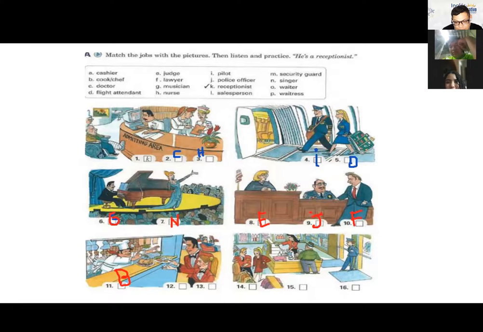It is a waiter. Okay, so we're going to use O. And what about number 13 here? Waitress. Okay, that will be P. So we have O and also P here. What about number 14? Salesperson. It's L, right? What do you think? Yes, L. Okay, let's try. If not, we can change. Don't worry. And what about 15?